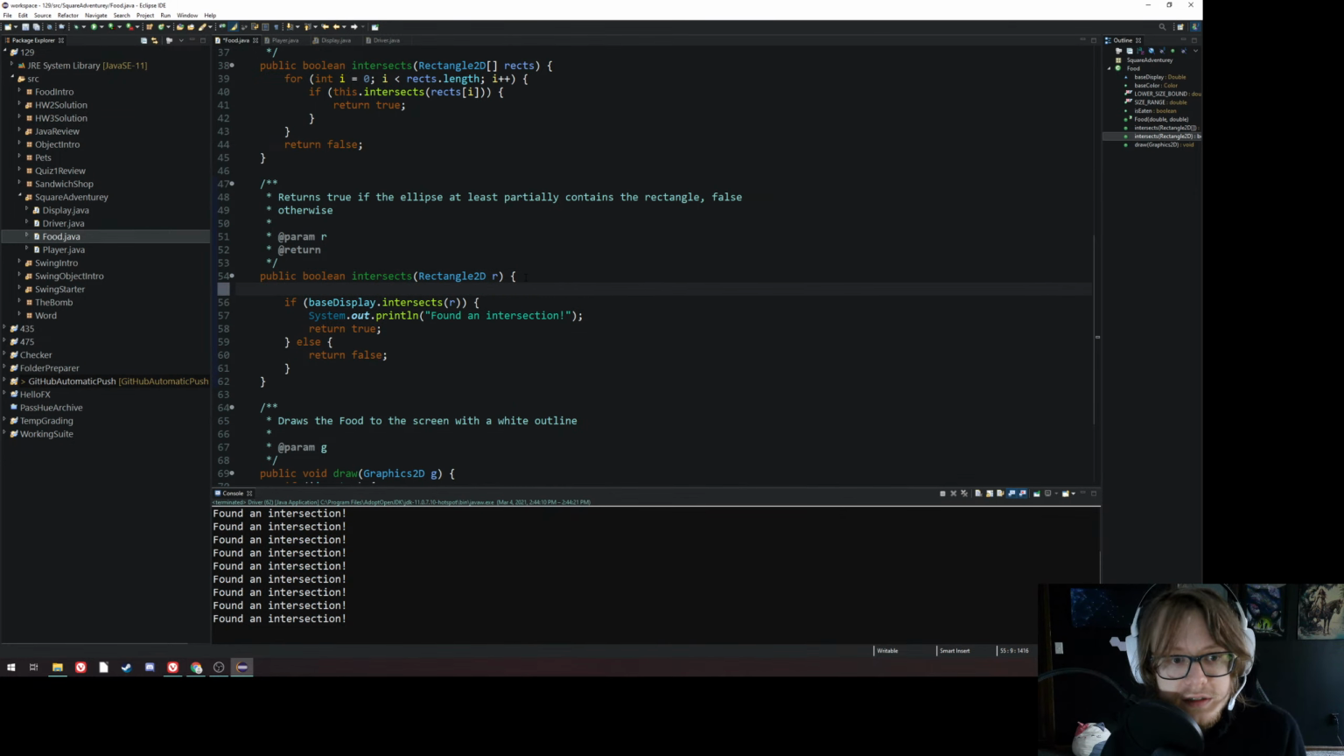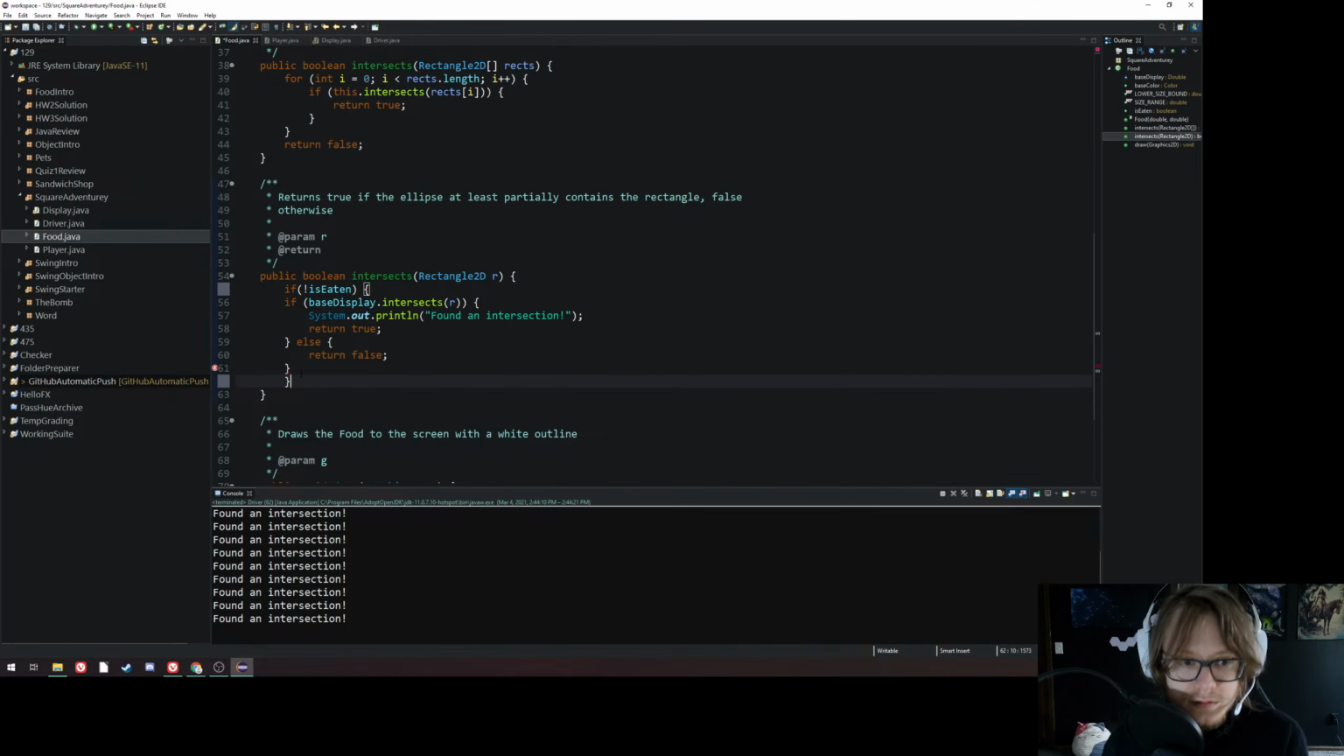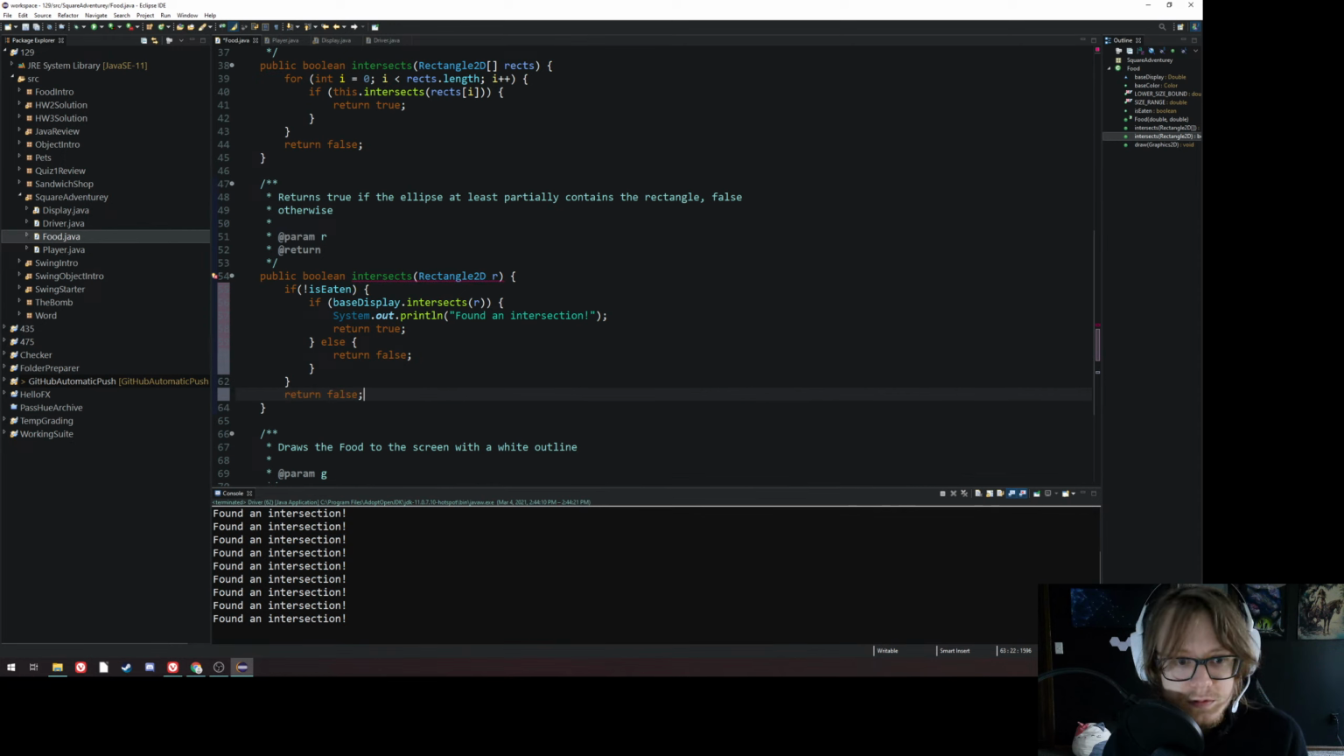So either of these syntaxes are good, and then the one provided in chat is fine too, although probably my least favorite, putting them around like that. So if not eaten, then we're going to do everything inside, and then we need an extra return false at the end.